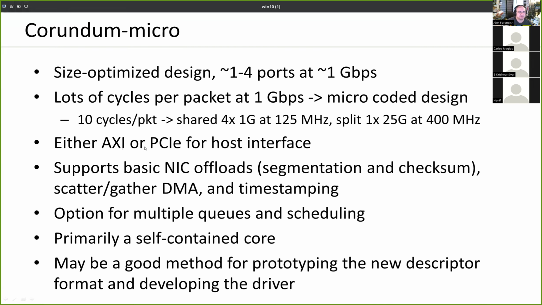This one would support either AXI or PCIe for the host interface, so you can use it on SoCs if you just need a couple of 1 gig ports, or you can use it via PCIe if you want to do something with TSN, for example, in association with a host server or something along those lines. This will support basic NIC offloads, segmentation and checksum offloading, scatter gather DMA, and timestamping.